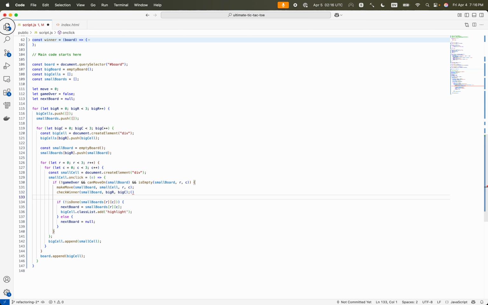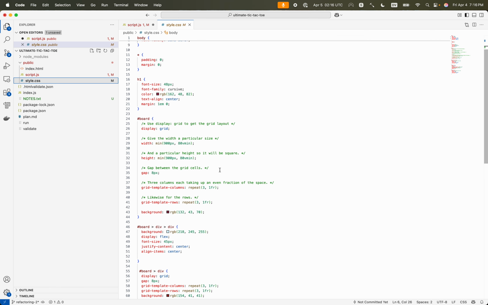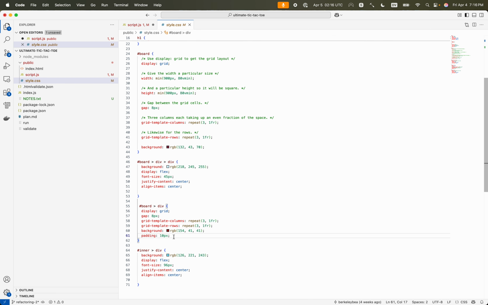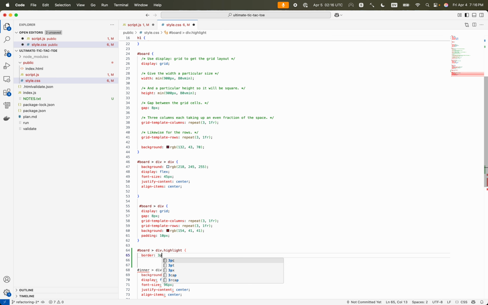So what does that mean? That means we come over to here, and this is the rule, the selector for the divs that are directly inside the board. So we're going to say if one of those divs has a highlight, we're going to make a border 3px red solid. Here, let's do aqua. And is this just going to work? What are the odds?